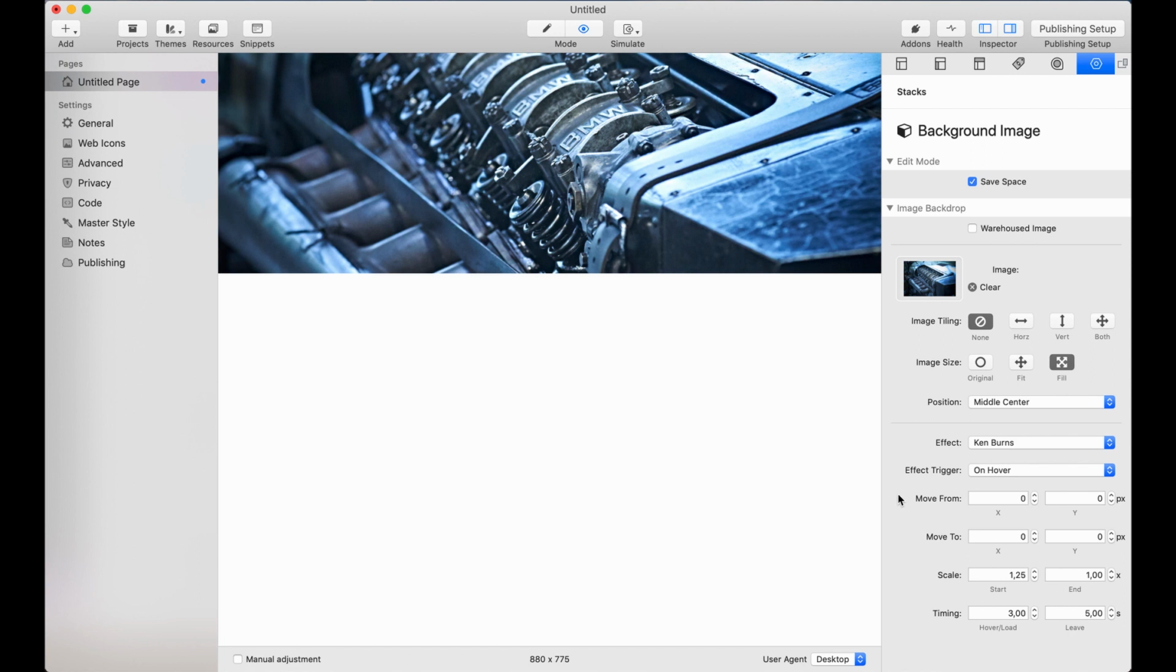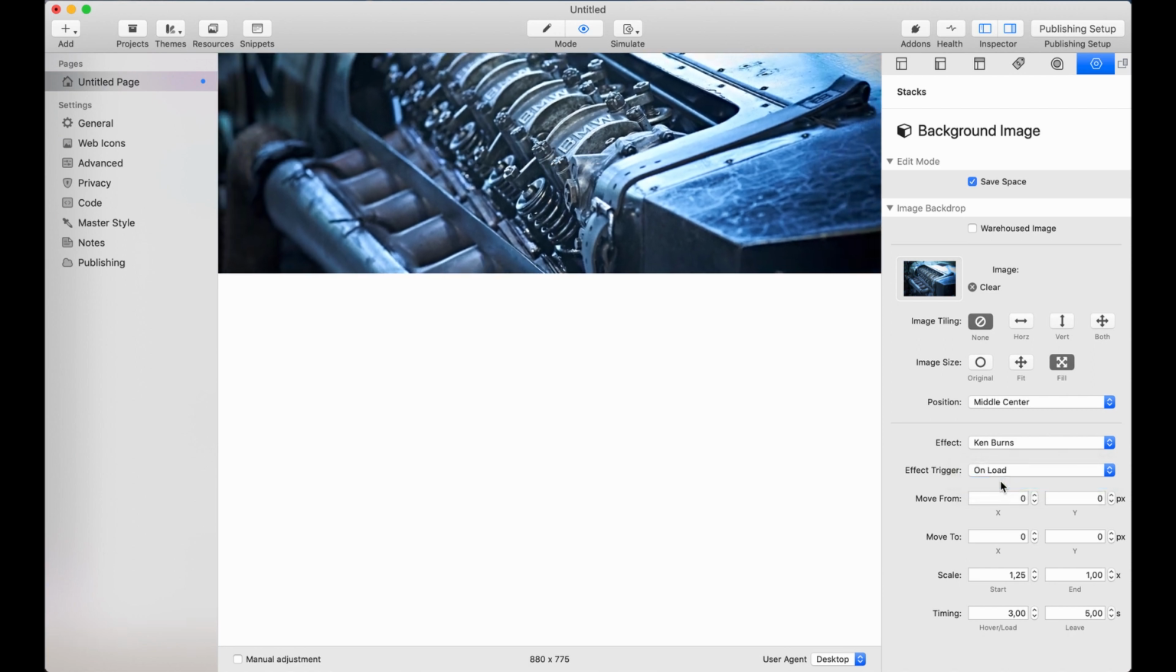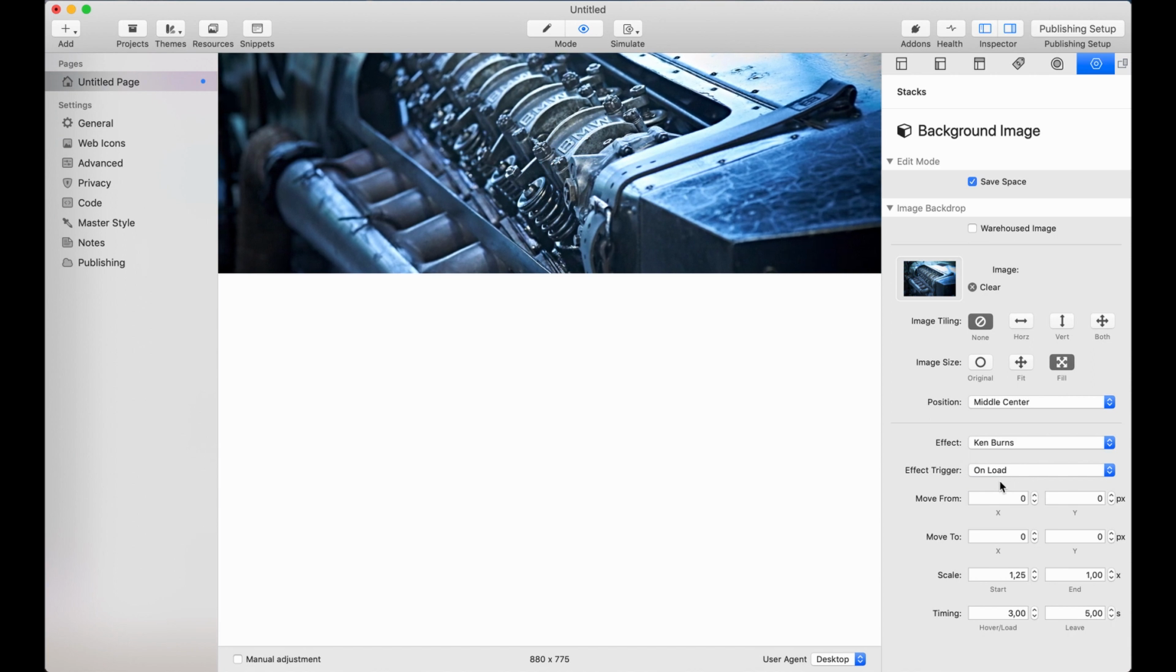Let's quickly have a look at the other effect trigger, which is on load. Once I activate this and the preview page reloads, the effect is being started. Like this. However, if it is on this effect trigger, the effect is not being reversed because there is no counter action to page load.